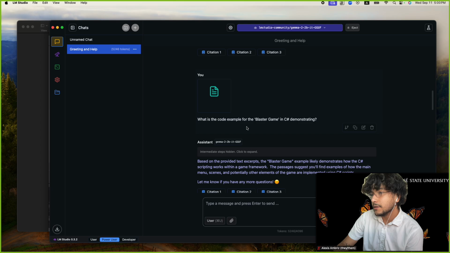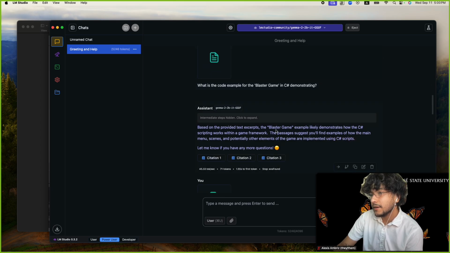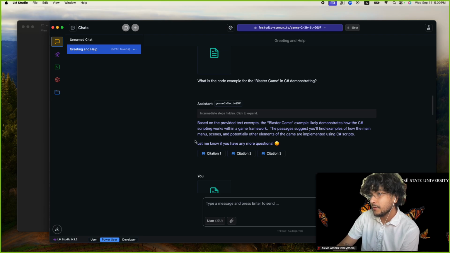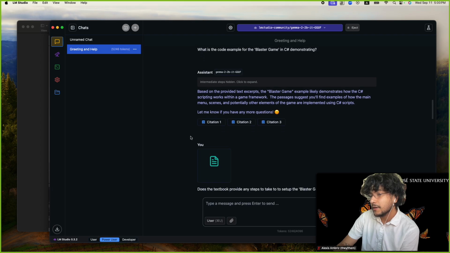Next question I asked, what is the code example for the Blaster game in C# demonstrating, and it said based on the provided text, the Blaster game example demonstrates general game framework and menu scenes and other elements. This response, I think, could have had more information. It was not that descriptive, but that might be due to the number of tokens that the Gemma 2B can use in its response or in its query.